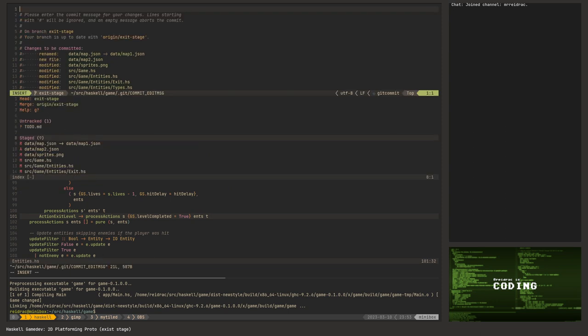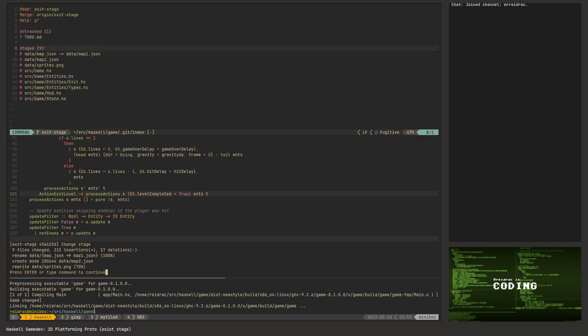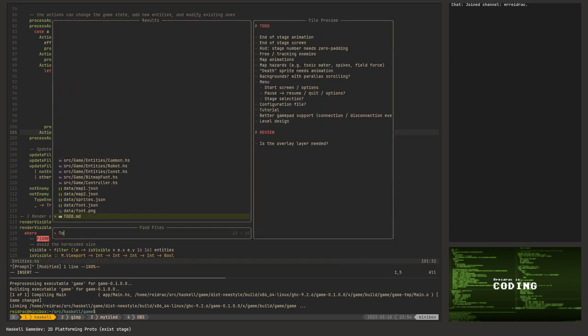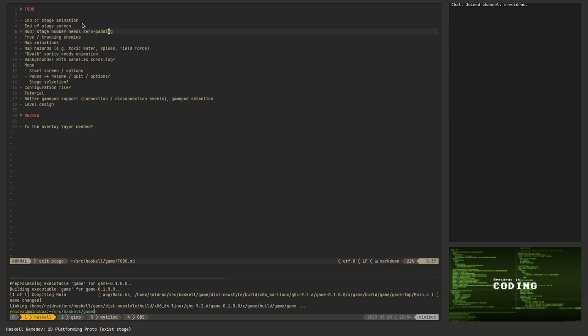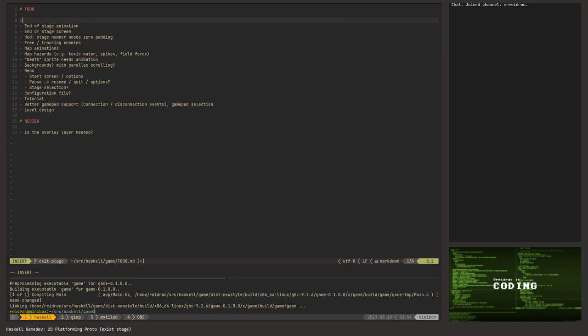And this is. Okay, in here we also need to, okay, so this goes together as well. So it needs an animation. And it needs the stage game. Okay. Oh, stage complete.